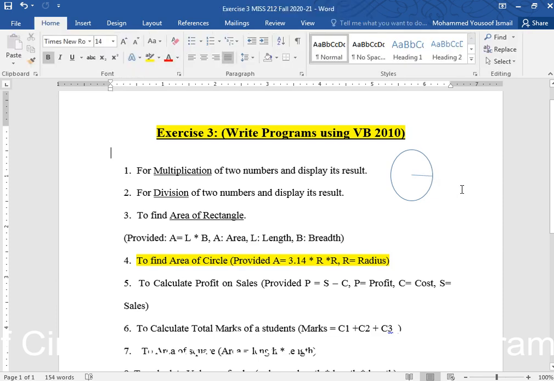Try to understand the question first. So this is the circle, and this is called what? Radius. Can you see this one? So what is the formula? Pi r squared. Pi is what? Pi has a value of 3.14. You should know that pi has a value which is nothing but 3.14.